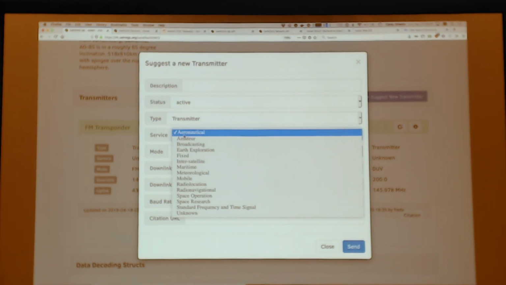Question, Bob? Transponder as opposed to transceiver? There's a long debate about that, and the definitions for each are in the wiki instructions for database classification. The short version is going to be mostly FM versus linear, but packet digipeating would be a transceiver.